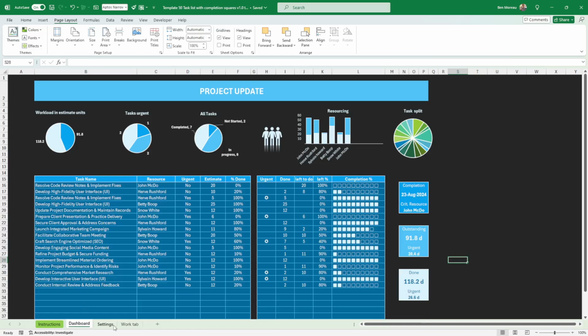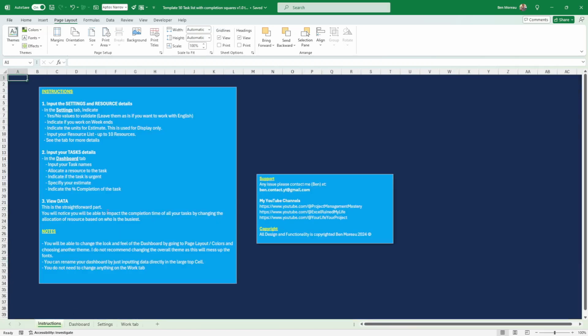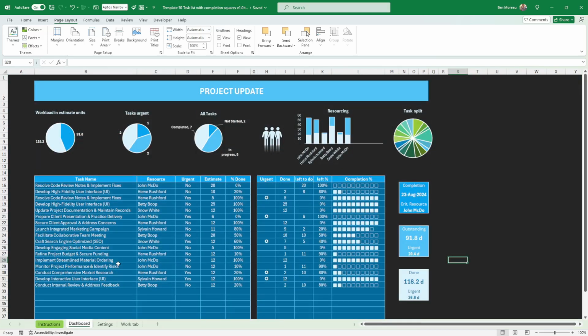So that's all you need to do. You check the other tabs. Does it look okay? Work tab, instructions. Instructions might seem a bit bright, but you can change that. That's not a problem.